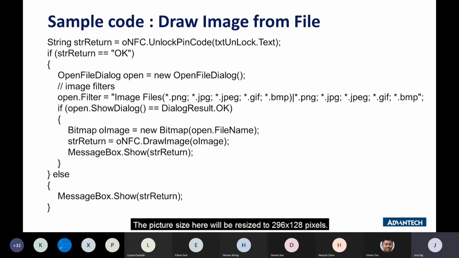The picture size here will be resized to 296 times 128 pixels. If the picture ratio is too different, the image will become distorted. Because this is an ePaper solution, it only supports black and white output.